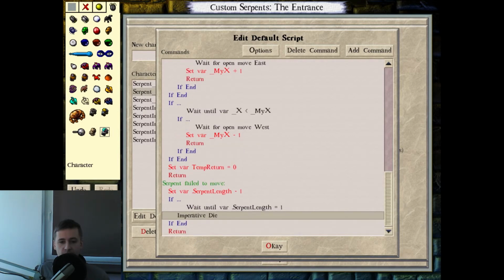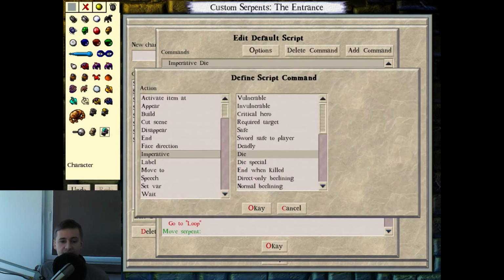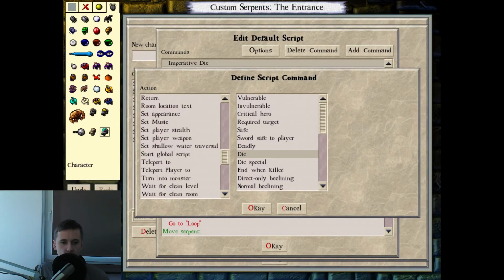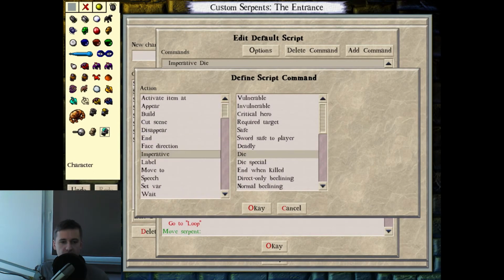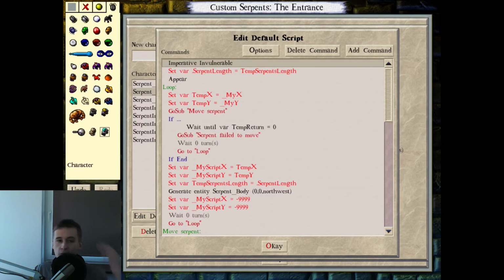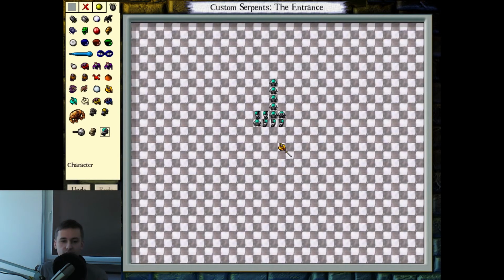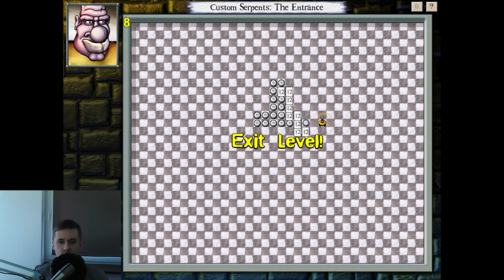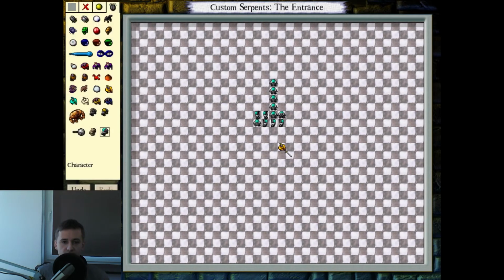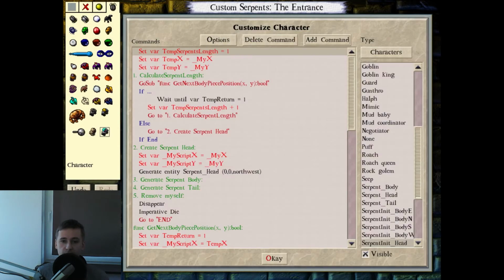And one more important thing I want to add is to make the serpent's head invulnerable. Imperative, invulnerable. Yeah, I've been looking at it and I failed to notice. And it died! And if you wait, each next body part is alive for a shorter amount of time.